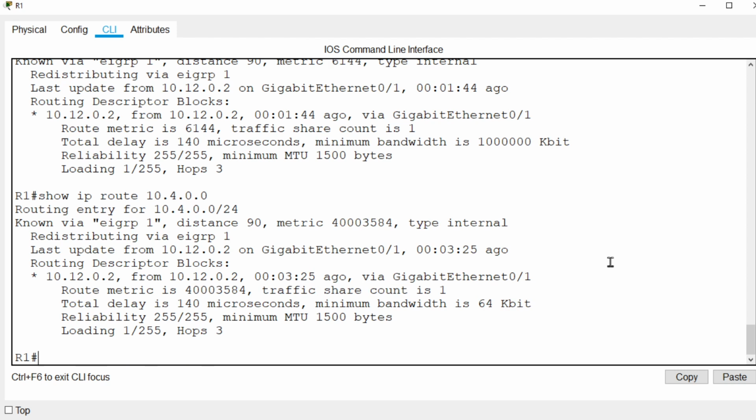We'll hit the up arrow key, press enter, and now it's showing the delay of 140 again because that didn't change from our last time. But check this out. Instead of having a gigabit or 1 million kilobits per second, it's now using the value of 64K as the worst link in the path to get to that network. And check this out. The metric that it calculated previously was 6,144, and now it's like, what is that, 40 million? Yeah, 40 million and change.